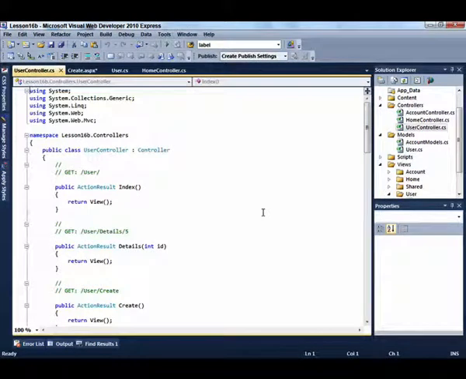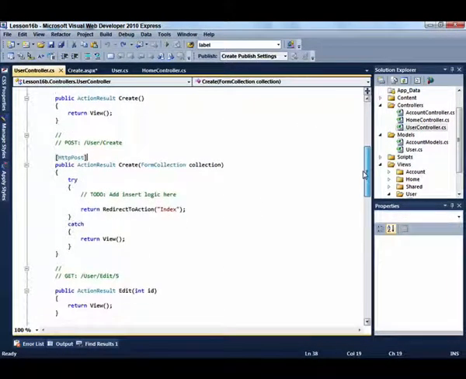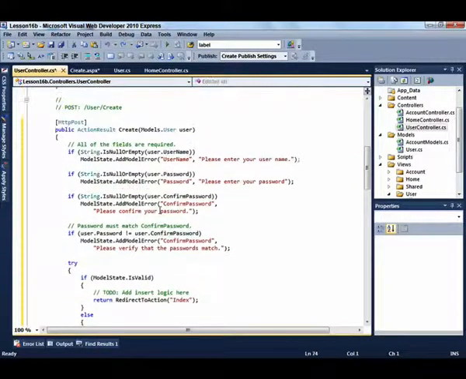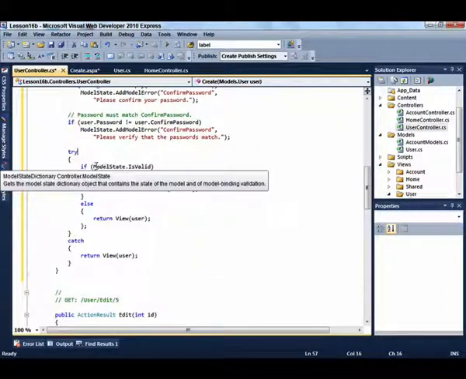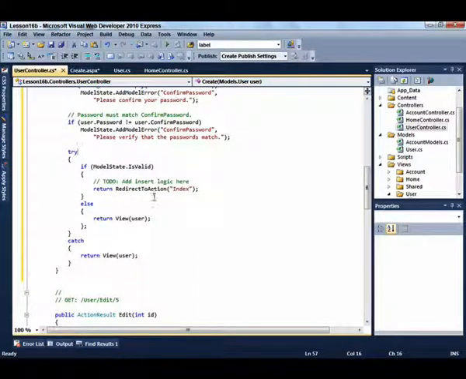Navigate to the Create action method that takes the HTTP post and replace that. Our new Create action method first validates that all the fields that are required are present, and if not, it adds an error message to the model state. It verifies the passwords match. If everything's valid, it redirects you to the index. However, if it's not valid, it returns the same view so that the validation helpers can display the appropriate error messages.